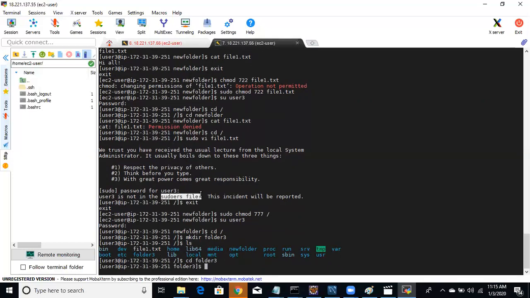So by default, what does Amazon do? It creates the EC2 user in such a way that EC2 user is already included in this sudoers file, so it has access to everything using the command sudo. But user3 was not able to do the same thing. So I said let's change the permission of the slash folder itself and give permission to everyone as well. Now others also have the permission to operate inside your slash folder. That is the reason why user3 is also able to create a folder inside your slash, which is again the root folder.